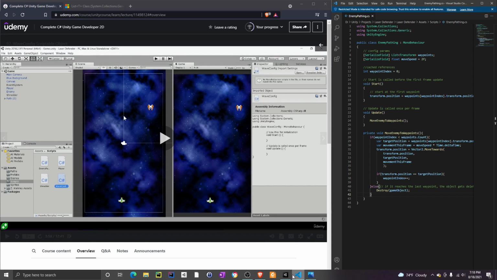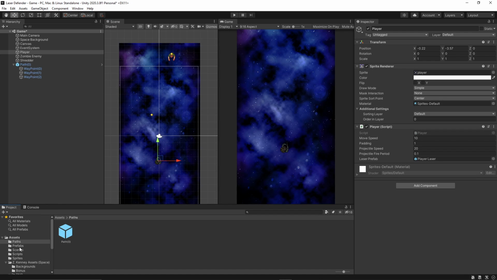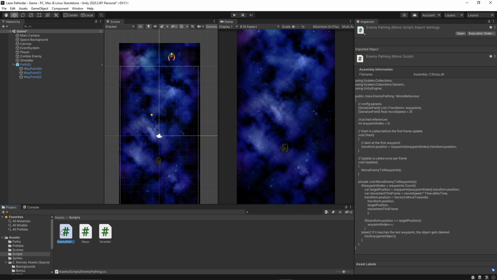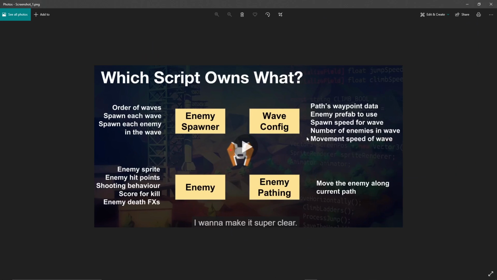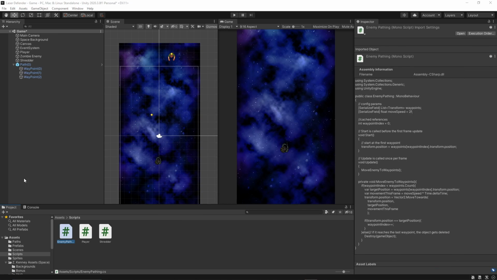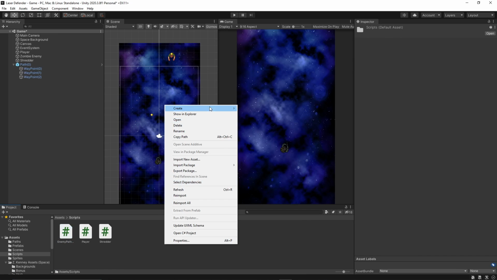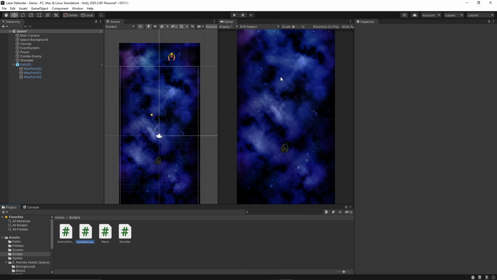So we've created the enemy pathing already, so we need to make the wave config, and actually we also have enemy 2, right? So we just need to make these two classes or scripts. So let's go ahead. Wave config.